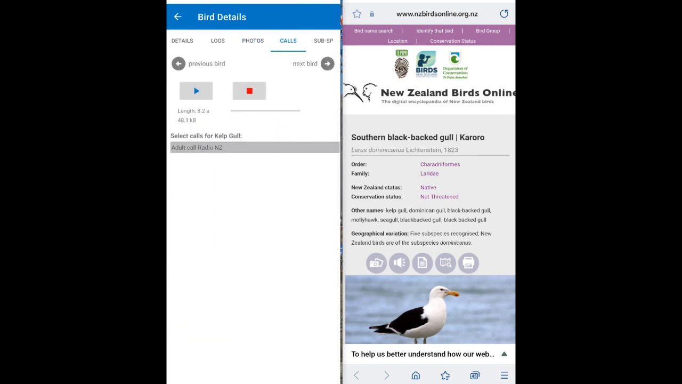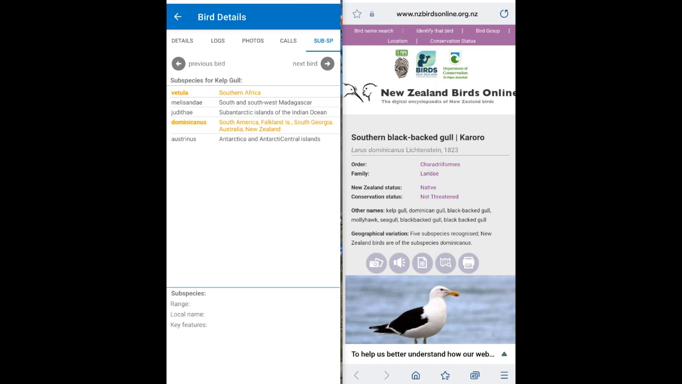Same for calls. Swipe across for the calls, for one or more calls, and if you click on the play button, just make sure the volume's up and you can listen to calls. We don't have many loaded. I've got about 1,600 loaded so far, mainly from Xeno-canto, and of course you can always go to Xeno-canto if you have an internet connection to get any call you could possibly want.